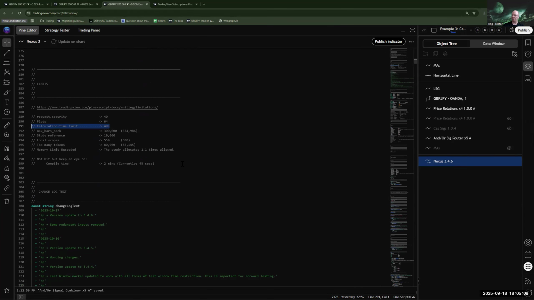By the way, these are all the limits I've hit. This one I haven't hit yet, but I'm not getting too far away from it. That 45 seconds is out of date. I need to update that. I have to retime it. But yeah, as you can see, there's a lot of limitations that I've hit. All of these I've hit, just so you know.